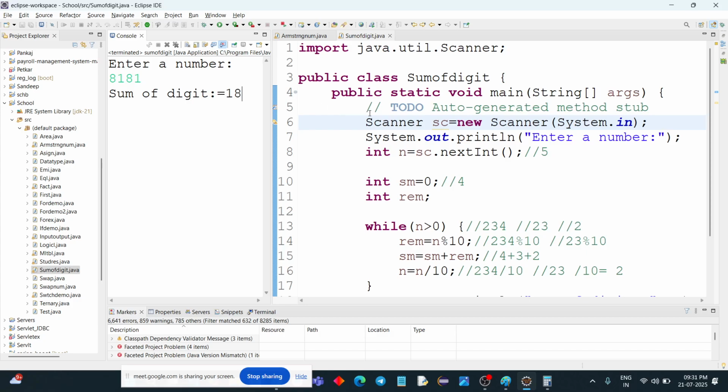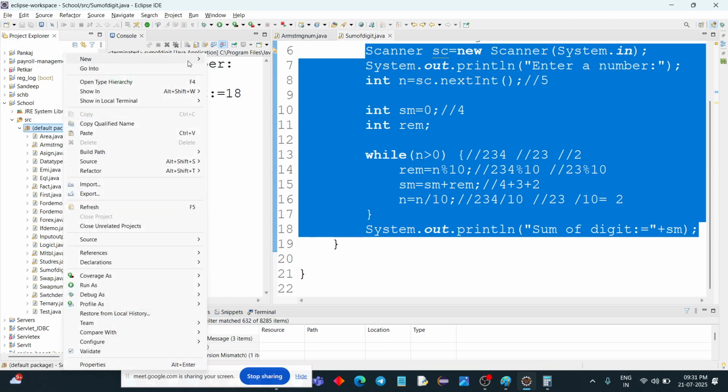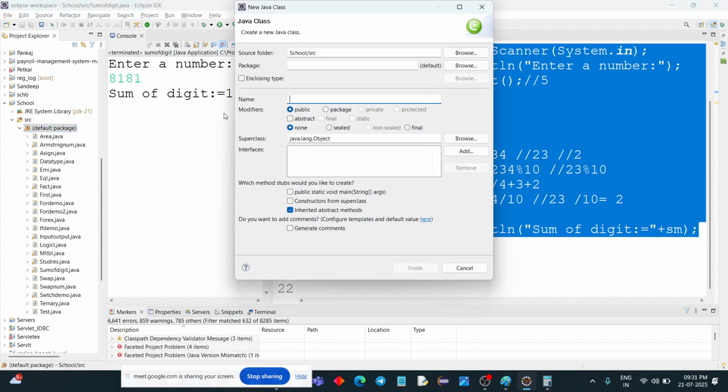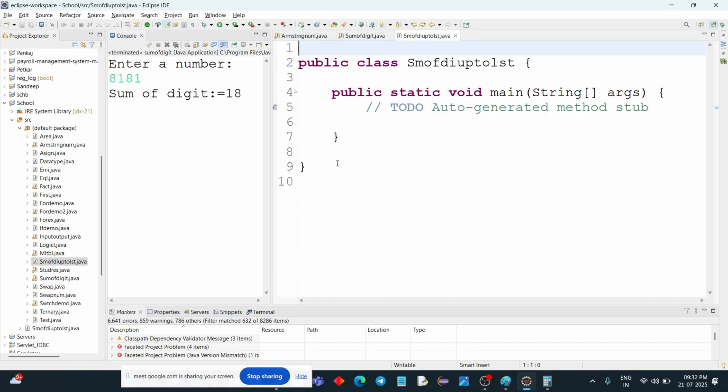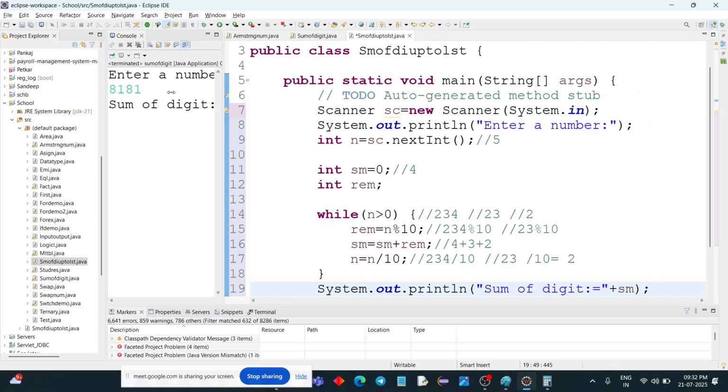So what will I do? I'm not going to type everything. We already have a sum of digits, right? I'll just copy this and go here and create one more file. Sum of digit up to last, or main class. The same logic will be applied for the single sum. So we can do it as it is. We know the logic now, separating the number, adding the number, and all those things.